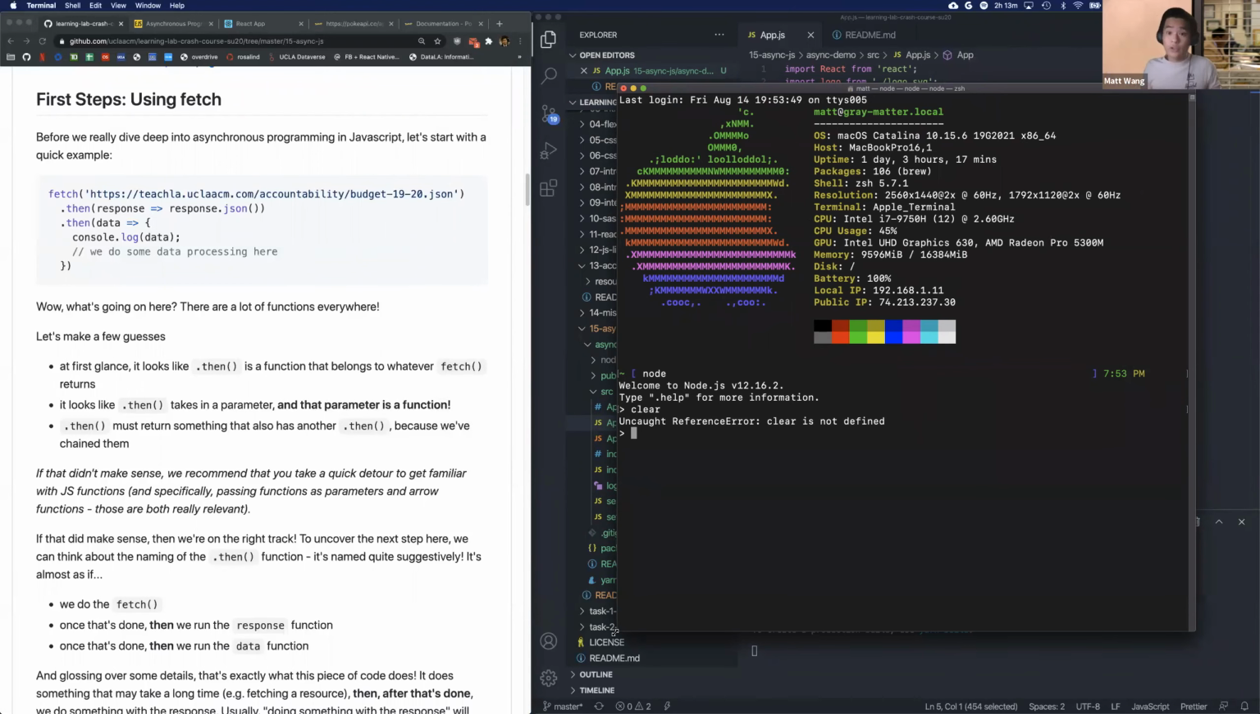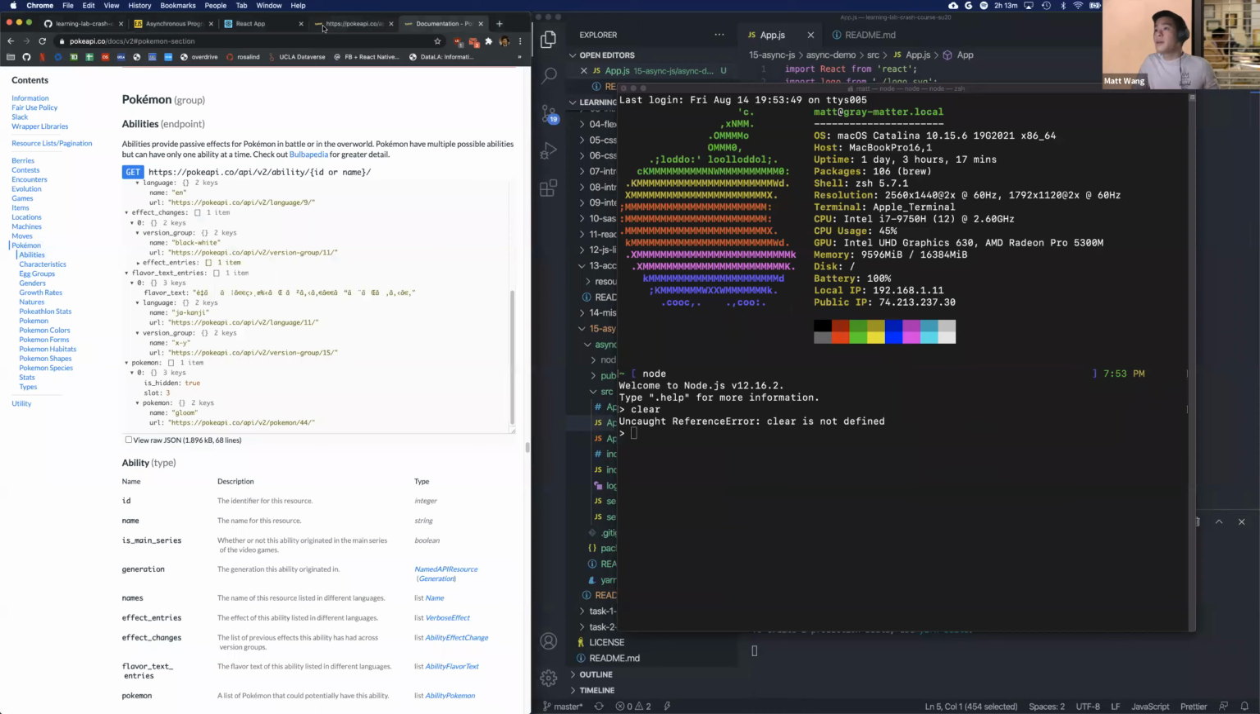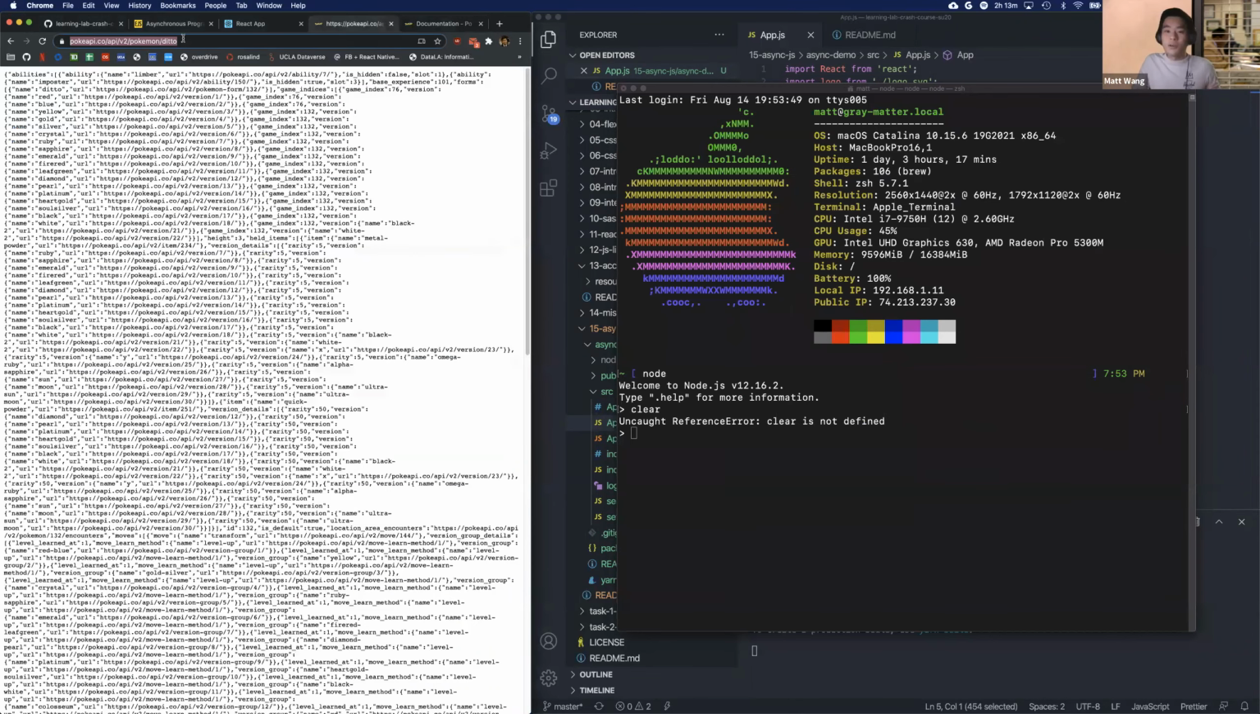So we're going to use fetch. I'm going to use this Pokemon API just because I think it's cool. So Ditto is my favorite Pokemon. So I'm going to take this and let's try a few things. I'm going to first type in fetch and then just this thing.